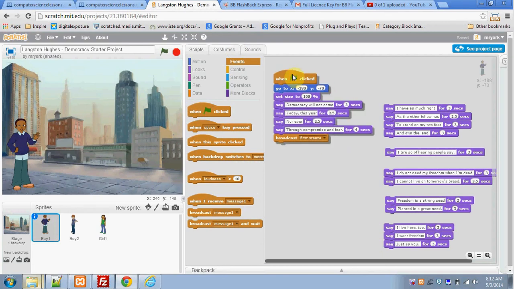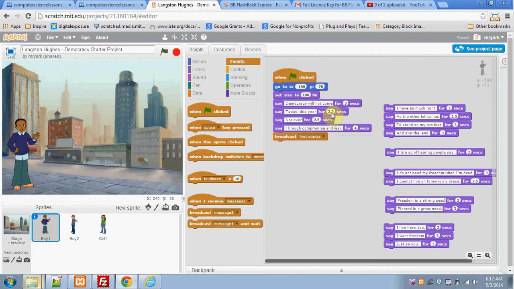Now that we've gotten the reset code and the first stanza set up for our narrator, we need to tackle the three events that take place once the first stanza is broadcast. The first thing that we need to set up is our background so it can change to the new background that happens after the first stanza.